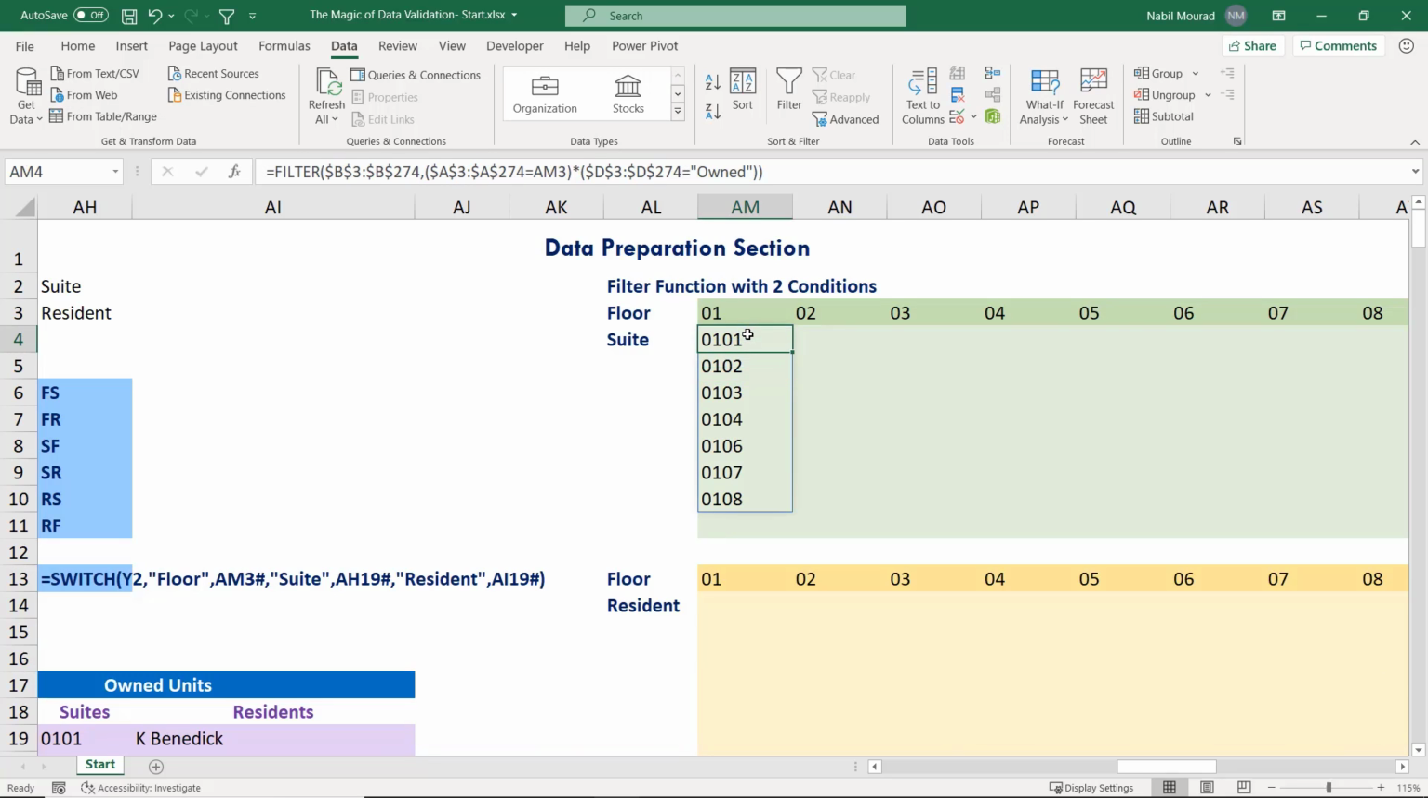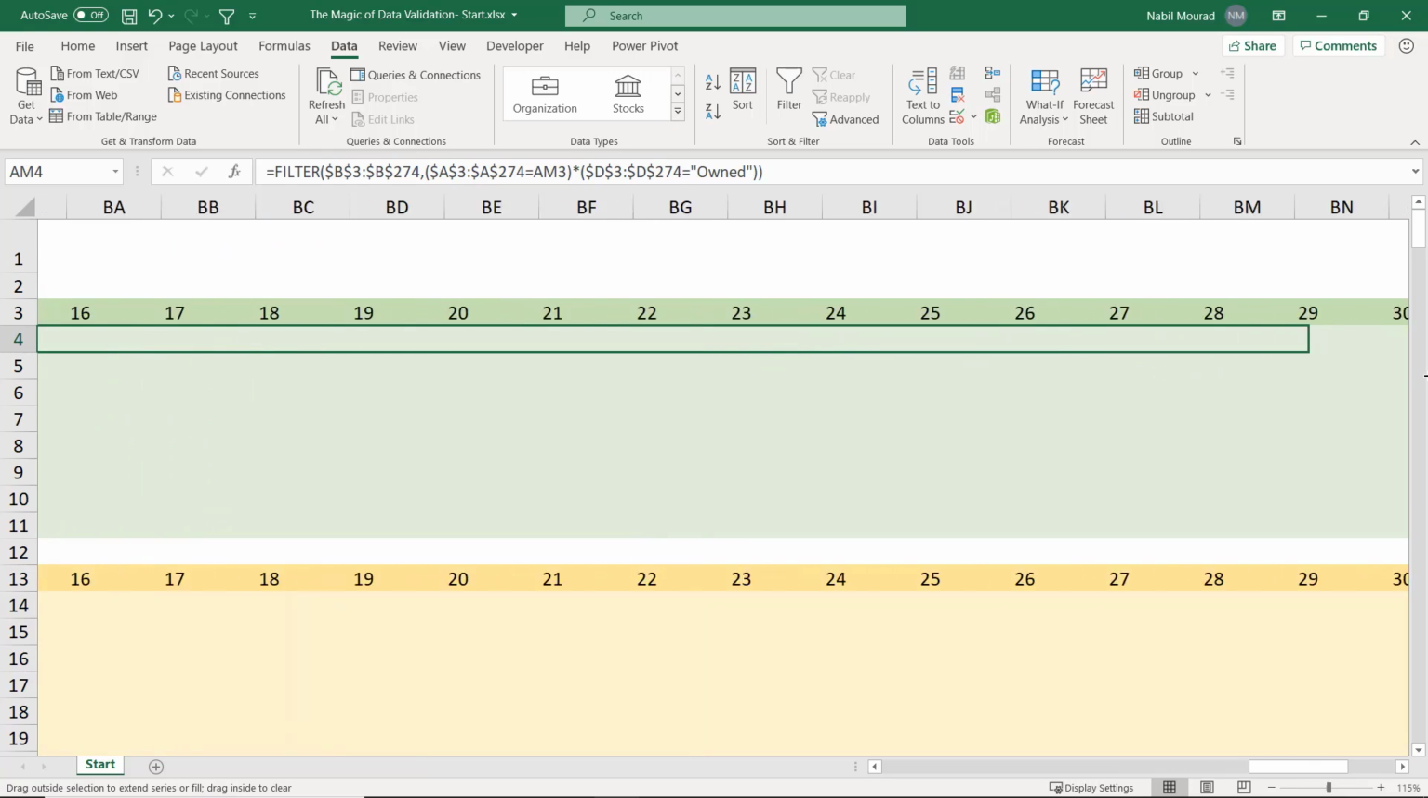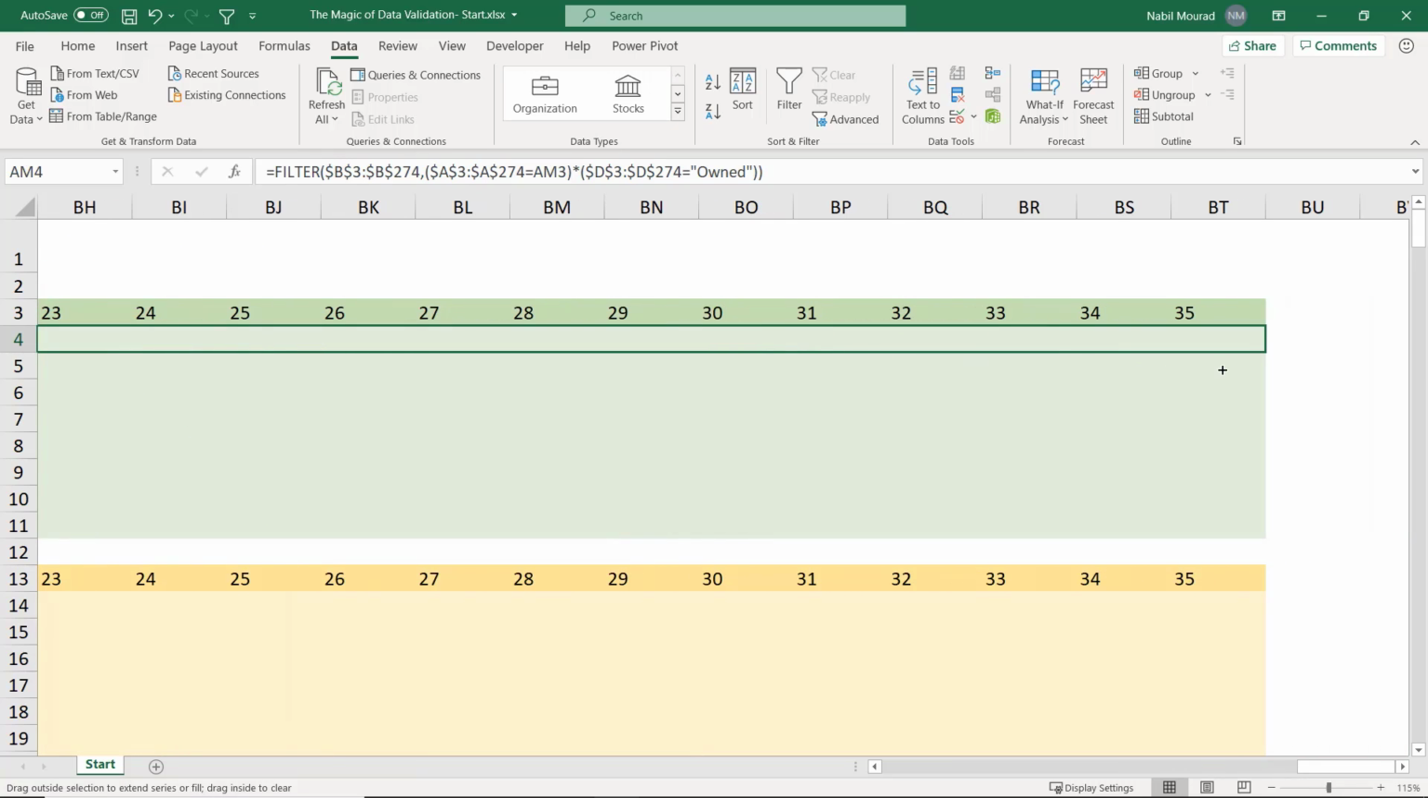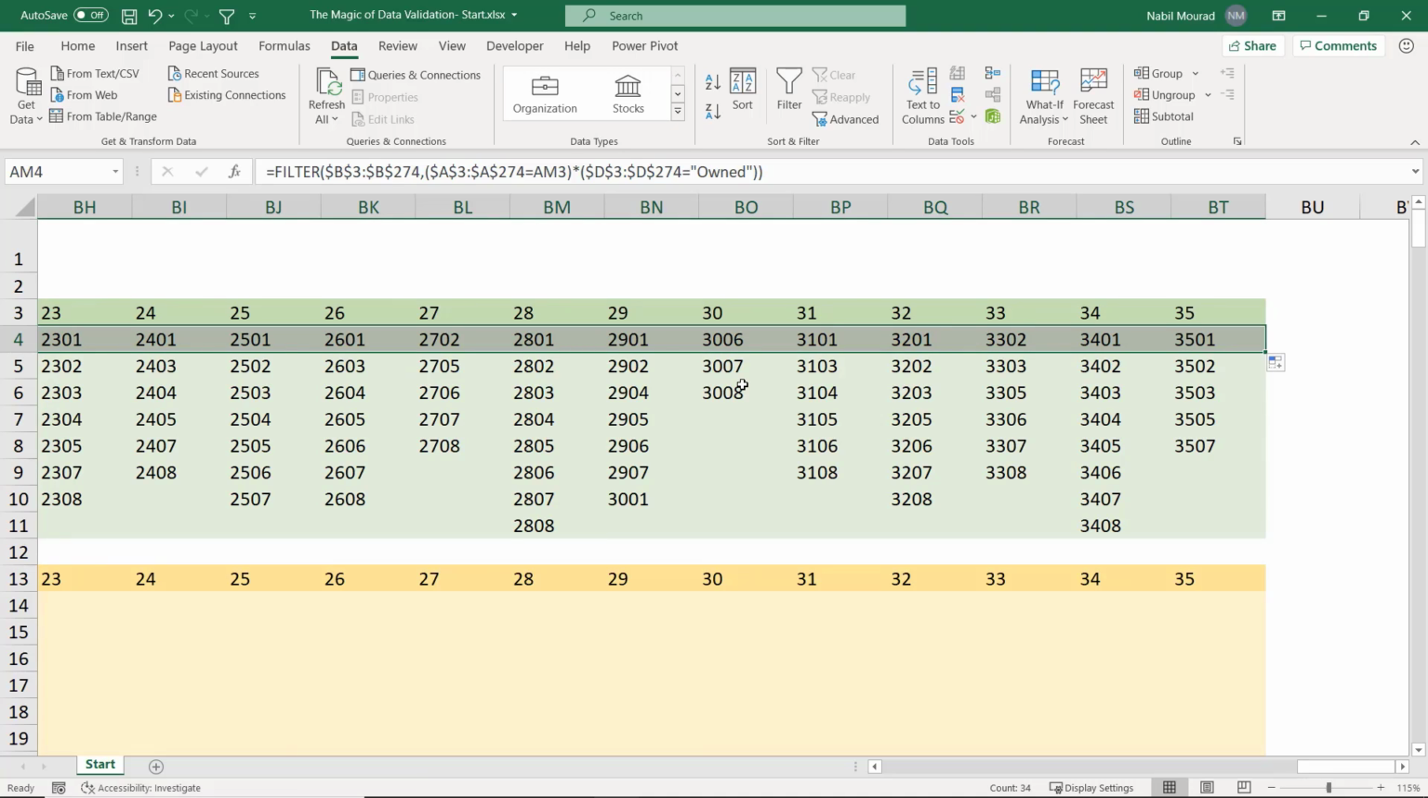Now I want to copy this function all the way to the 35th floor, and you will note that the number of suites returned are different in each floor, depending on how many owned units we have on that floor.